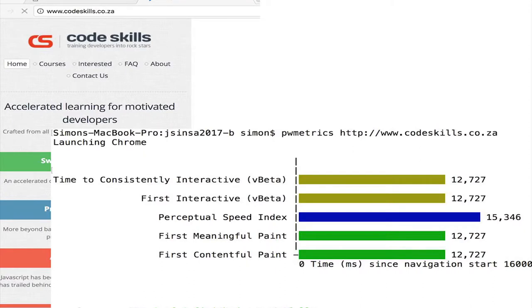The next thing you can do is run a node module called pwmetrics, so PW for progressive web, I guess. You just install it globally and you can run it. It fires up Chrome, runs through a bunch of tests, and outputs these metrics at the bottom. This was on like 2.5G outside, so the website doesn't take 12 seconds, I don't think, to render.